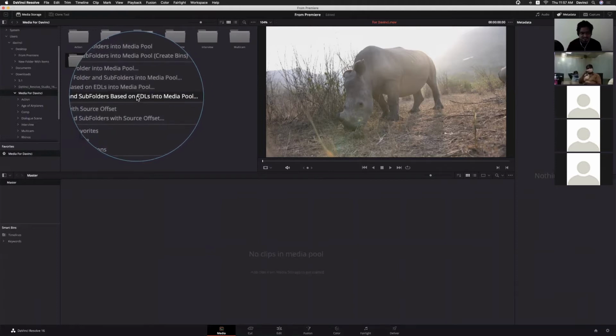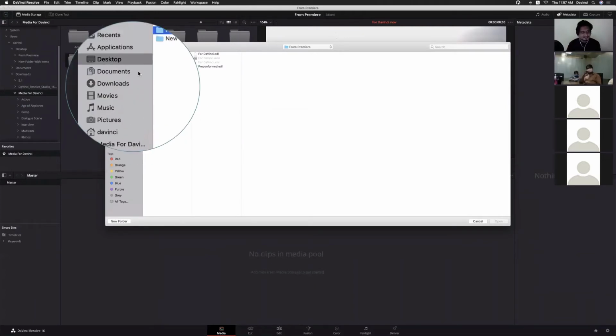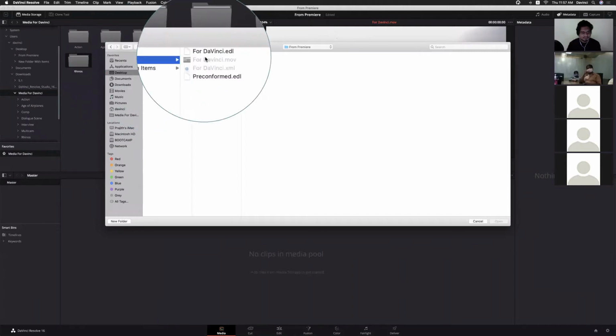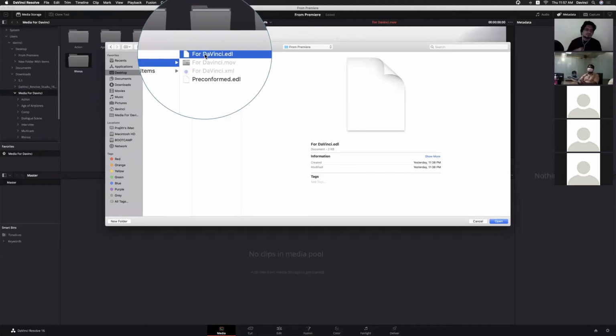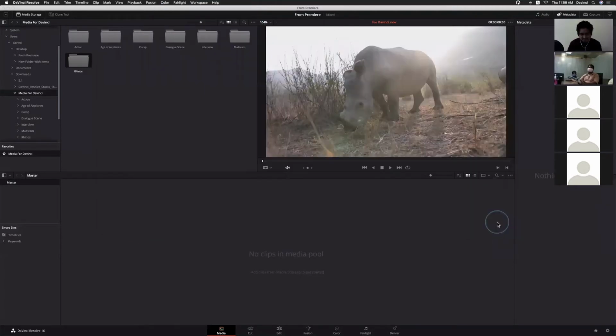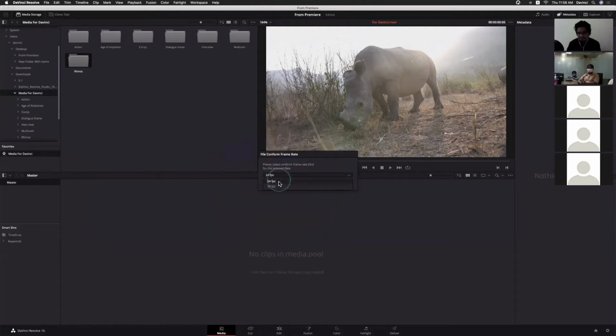When you select this option, it will ask which EDL you want to add the clips based on. This one, right? I have named it for DaVinci. You need to select this one. So when you select that particular EDL, based on the information in that EDL, it will try to add those clips into your media pool along with the subfolders and everything. And it will ask if the frame rate is different. If you want to change the frame rate, you can do that. So click OK.